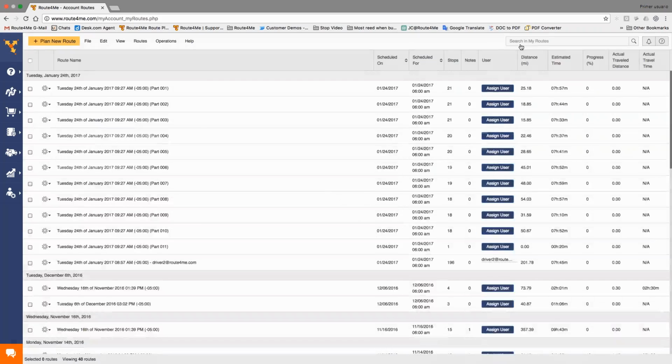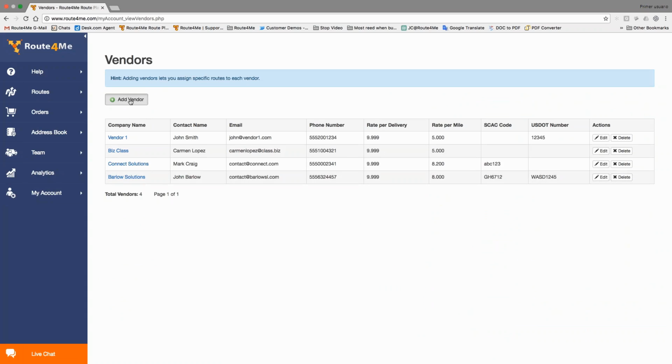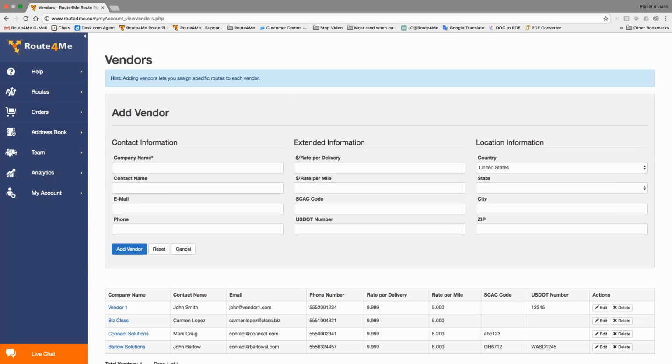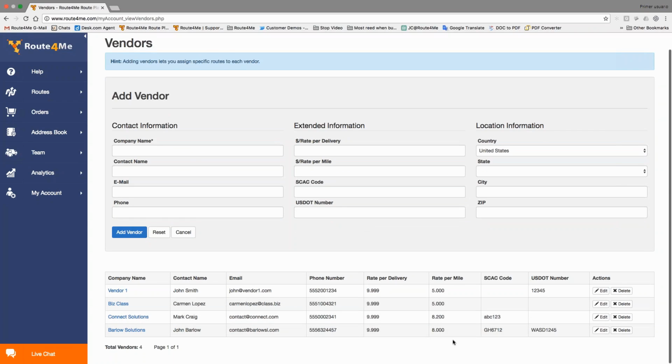I'm going to go into my home account. Once I go into the system, all I see is my list of routes that have been saved. The first thing I'm going to do is add a new vendor, so I will go into my team section and click add vendor. I will type in the name of the company, the contact name, their email, their phone number, the rates, and all the variables that I need to include to create a vendor. Once I save that vendor, they will display on a list like this.